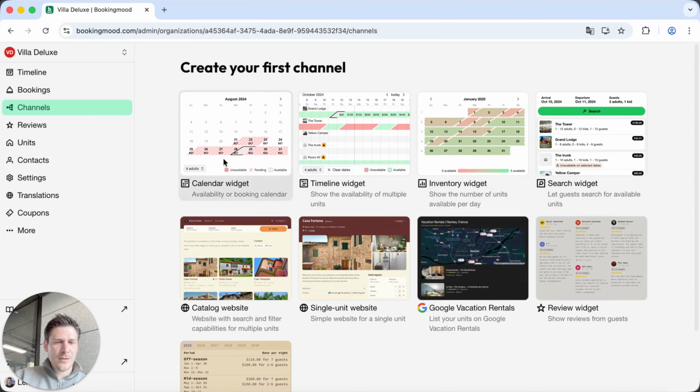A calendar widget, which shows months, a timeline widget, which shows the timeline, like the dashboard, an inventory widget, which is handy if you have multiple units of the same type. For example, hotels, if they have 5 of the same rooms, you can use the inventory widget to show how many room types are still available of the same sort.